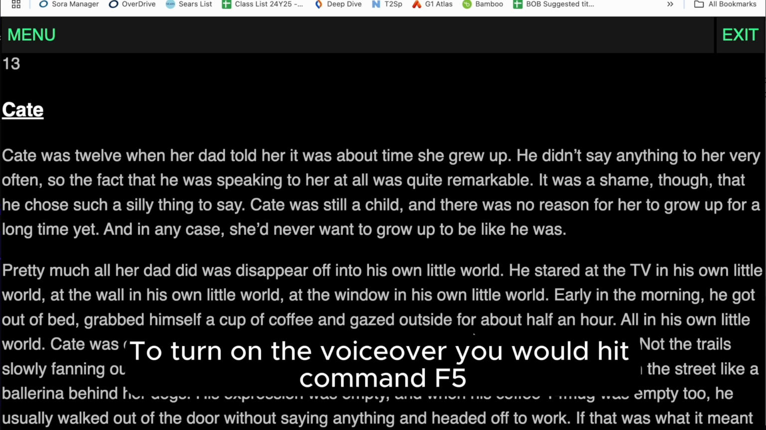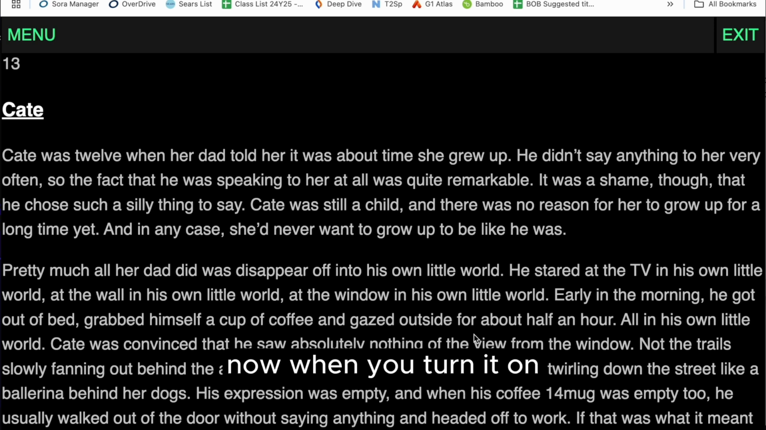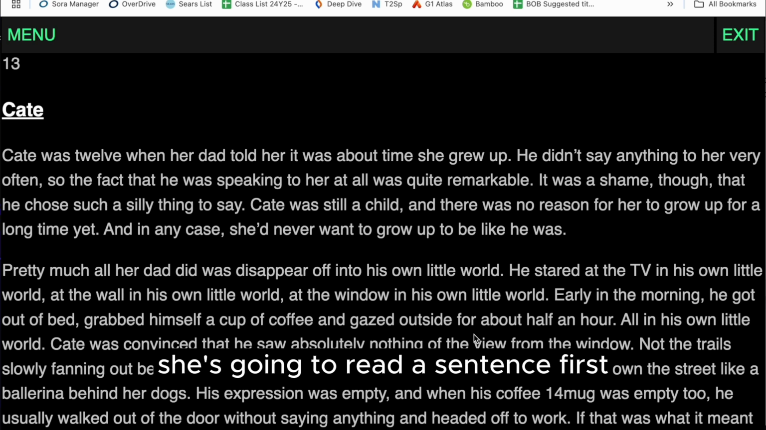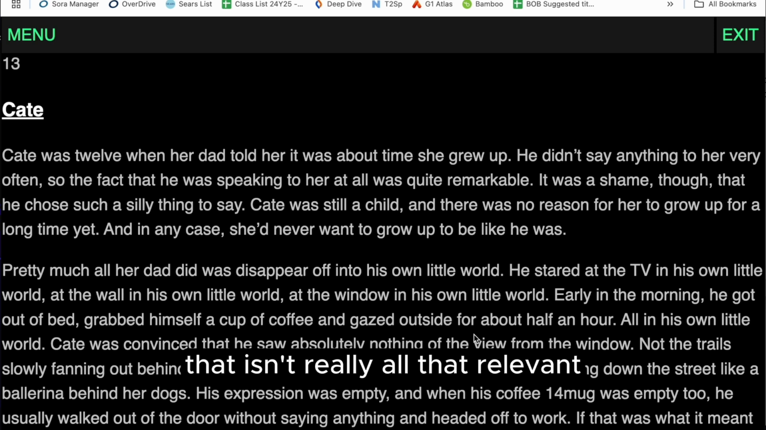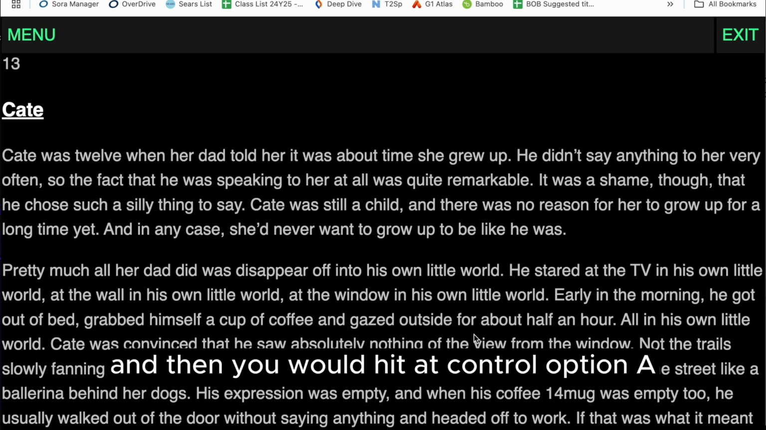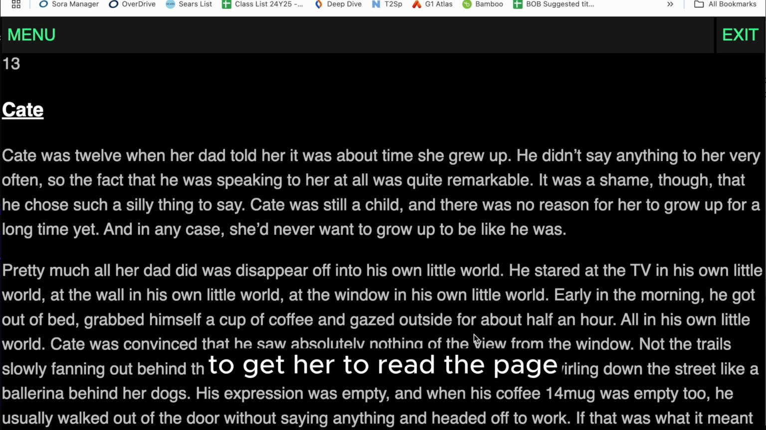To turn on the voiceover, you would hit Command F5. Now, when you turn it on, she's going to read a sentence first that isn't really all that relevant, but you can just ignore it, and then you would hit Control Option A to get her to read the page.